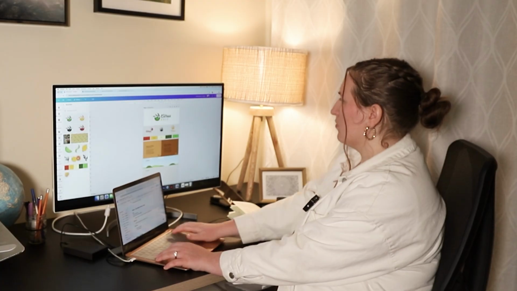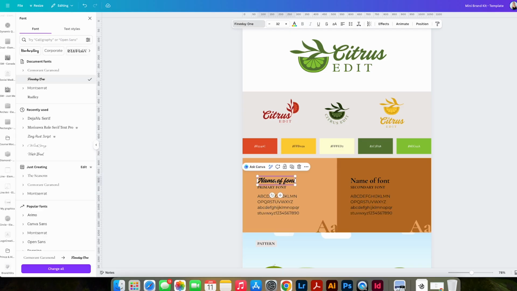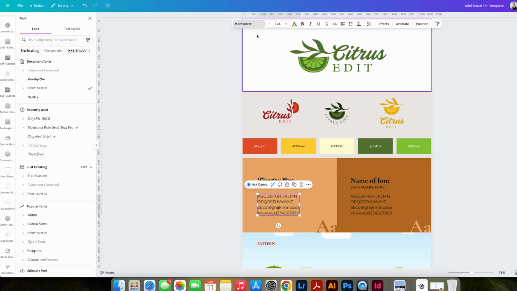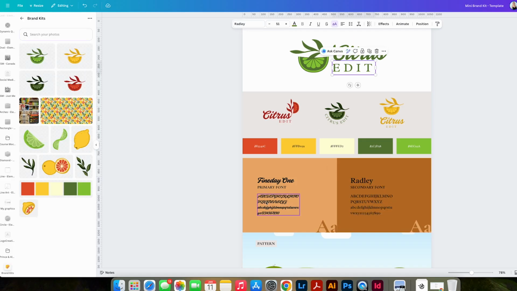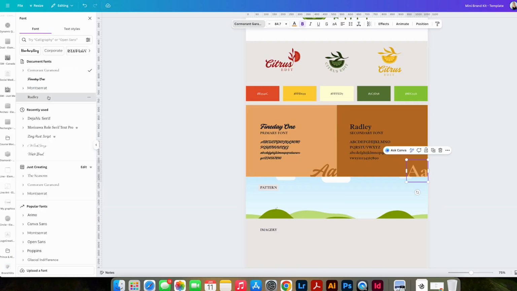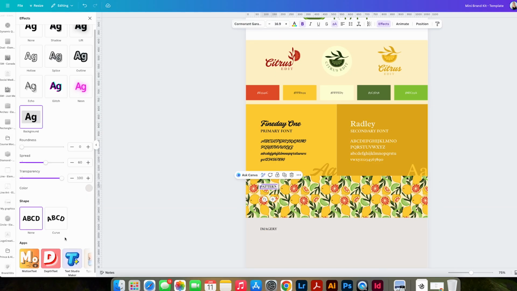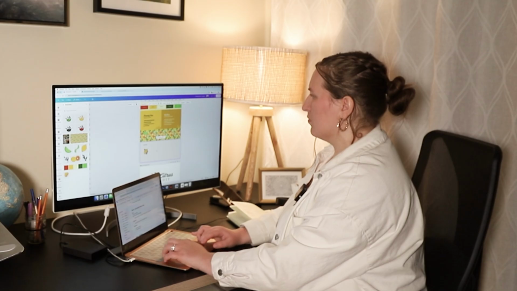Your brand isn't just your logo. There's so much more that goes into it: colors, fonts, patterns, and everything how it works together. This mini brand kit is meant to be a guideline that helps you stay consistent and confident as you build.